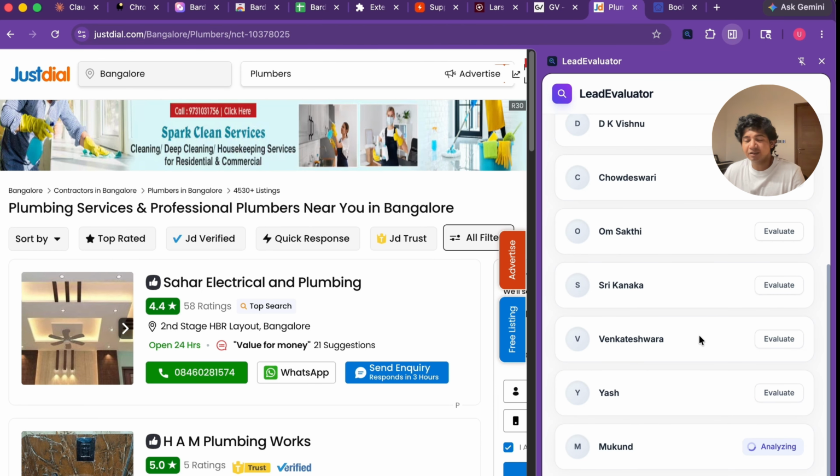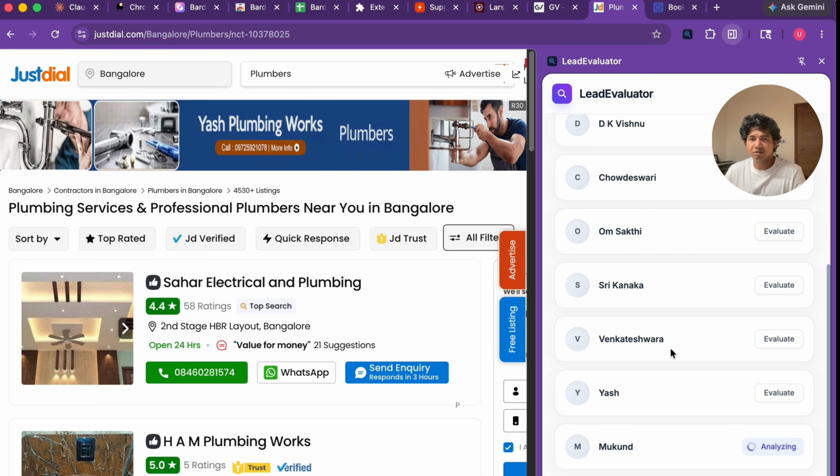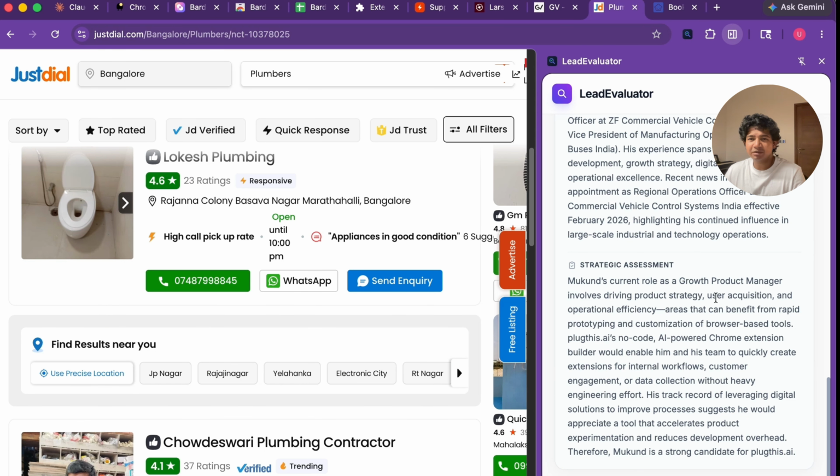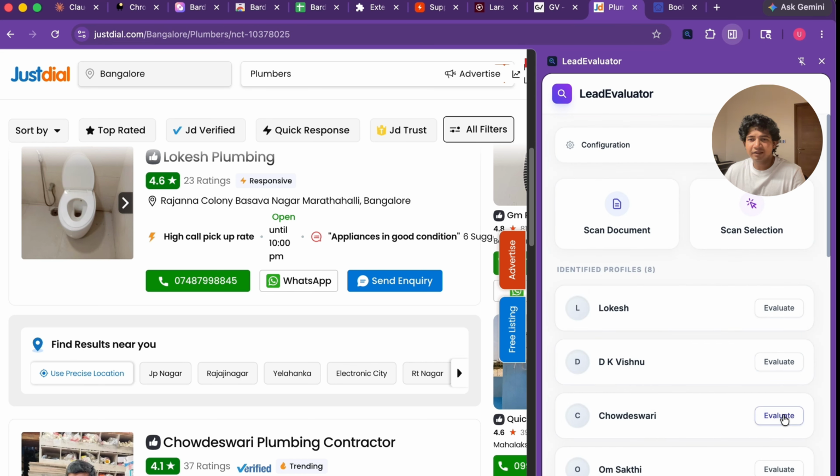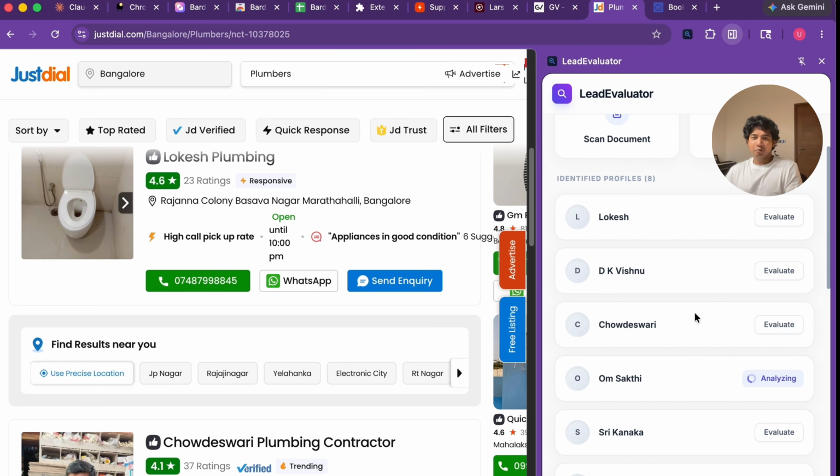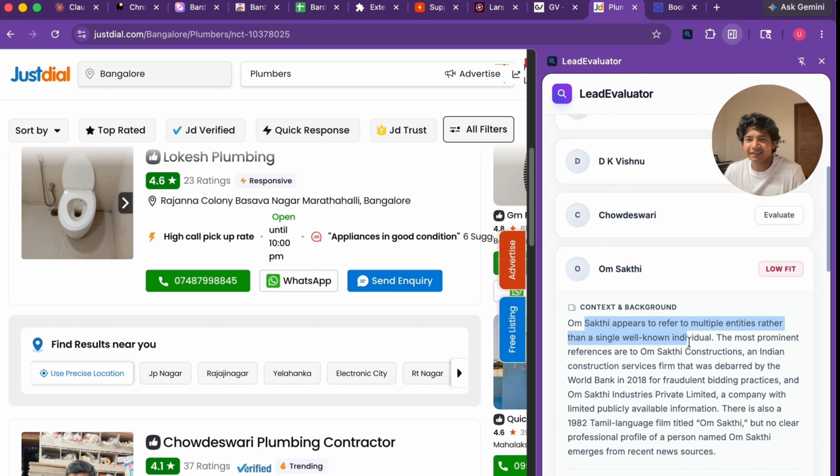Okay. Let's see if somebody. Okay. Mukund. Mukund is a very common name in India. I hope it doesn't match to some Mukund who is in VC or entrepreneurship. Yeah, I think it has picked up someone else, a growth product manager. Let's see. Om Shakti. Let's hope what happens. This is more of now prompt engineering. The system works. Low fit. See? Multiple entities rather than one single individual. The most common Om Shakti constructions.